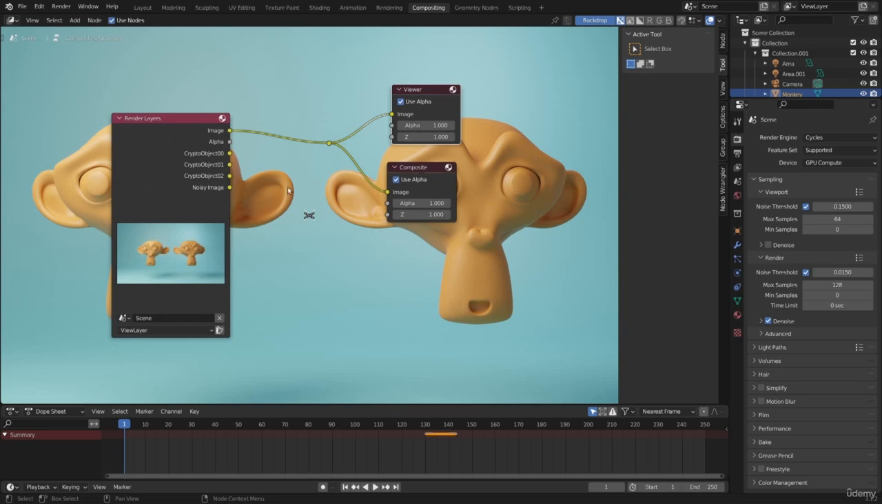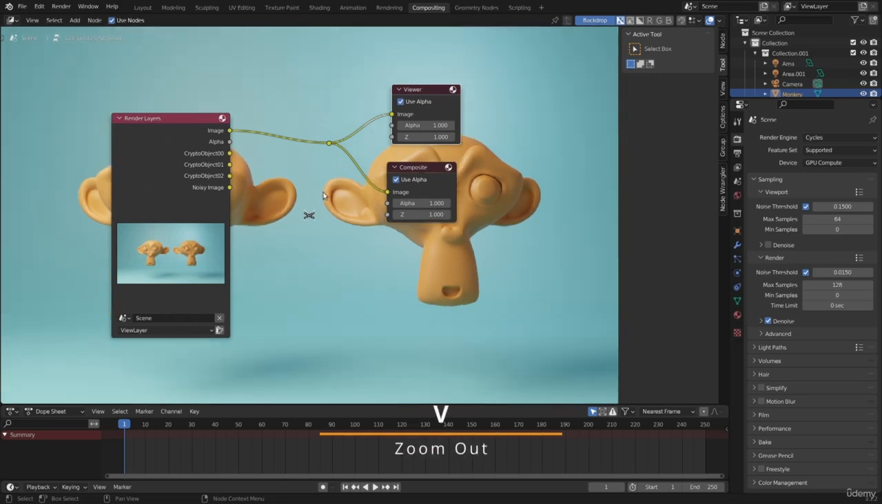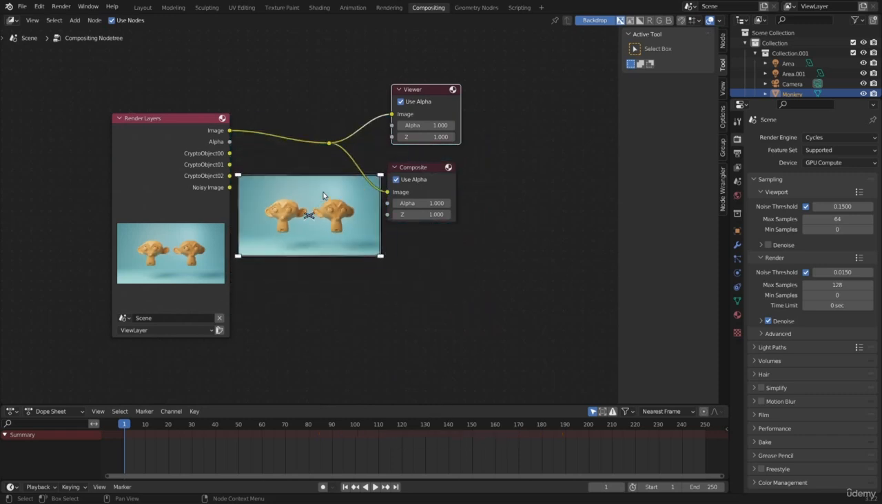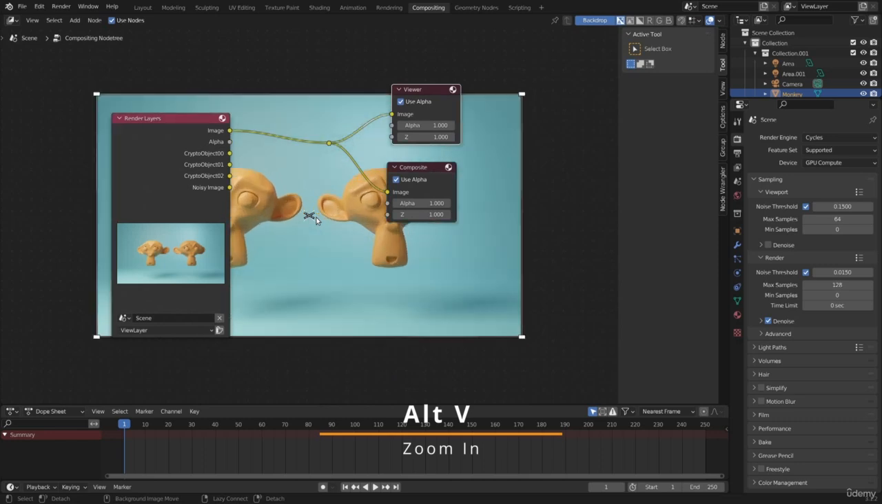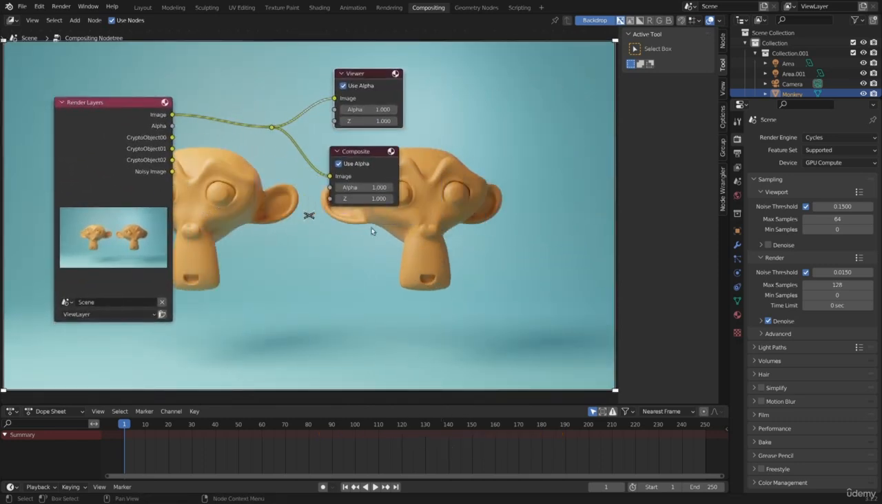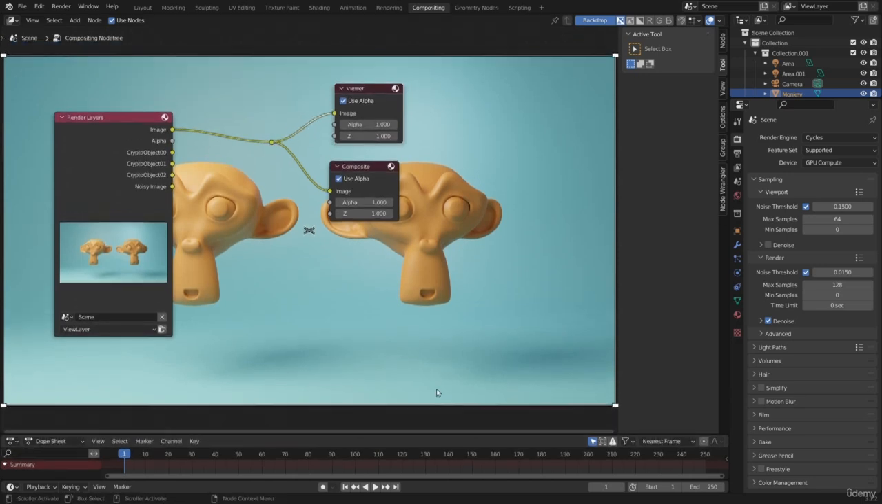Remember that if we want to zoom out the image, we can use the V shortcut key. And if we want to zoom in on the image, we can use the Alt-V shortcut keys. Now, I'm going to start working effectively on the example.